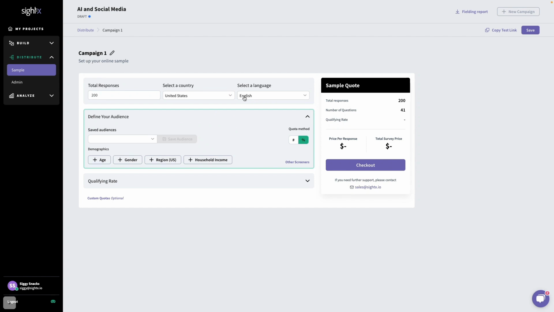Now, it's time to define your audience using SightX's profiling criteria. Correctly defining the audience sourced for your survey is crucial to getting insights from respondents who are representative of your target group. First, add screeners to determine eligibility based on answers to specific questions. Choose from the common demographic screeners highlighted on the page, or access more demographic and behavioral options by clicking Other Screeners.